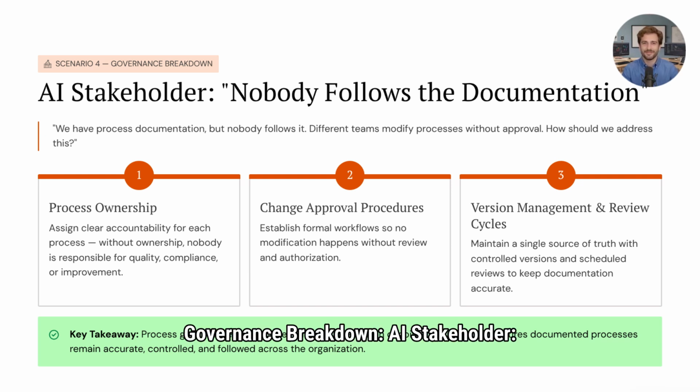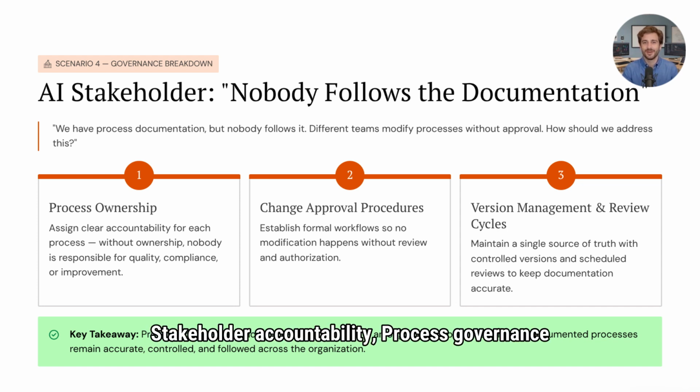Scenario 4. Process governance breakdown. AI stakeholder: We have process documentation, but nobody follows it. Different teams modify processes without approval. How should we address this? Recommended consultant response. This is primarily a governance issue. I would establish process ownership, change approval procedures, version management, review cycles, and stakeholder accountability.